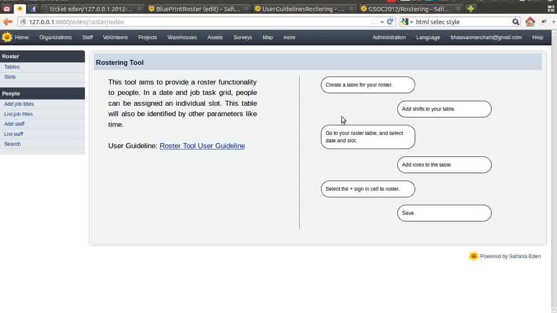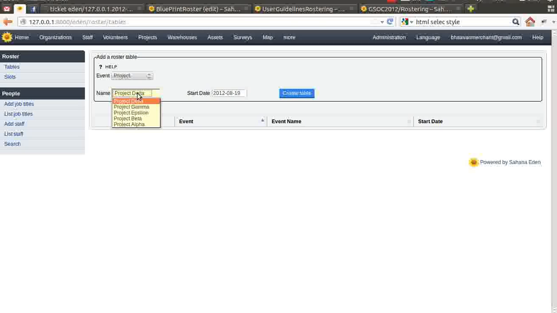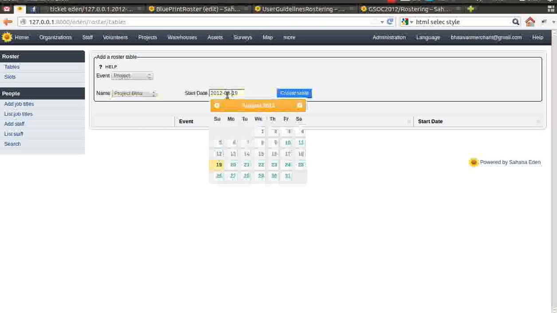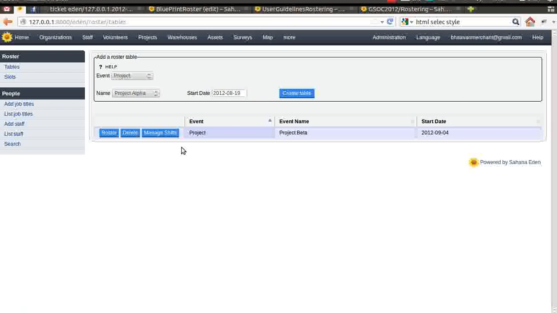Now the first thing I would have to do is create a table for my roster. This would identify which event I want to create the roster for. So I go to tables, and let's say I want to create an event for project beta, which starts on September the 4th. So I create a table, and it populates this entry, which is the event is a project, the name project beta, which starts on 4th September 2012. I can also delete this if I wish, if I think I've added the wrong one.